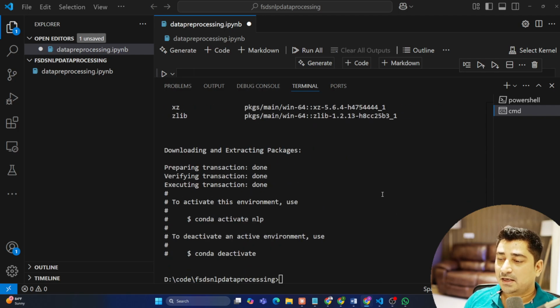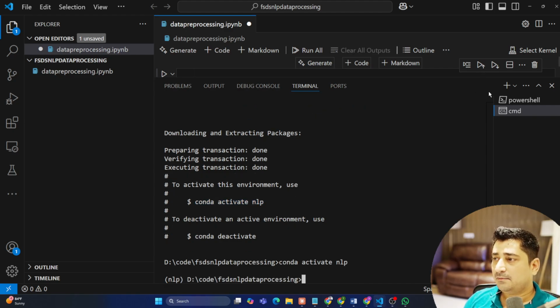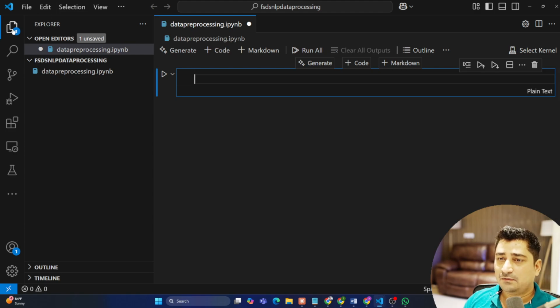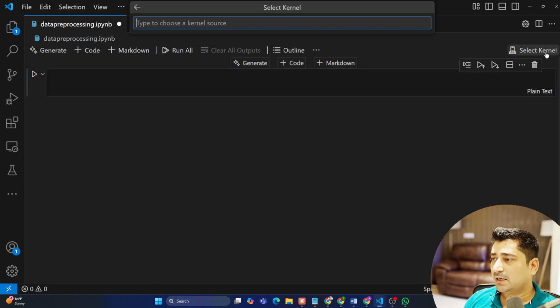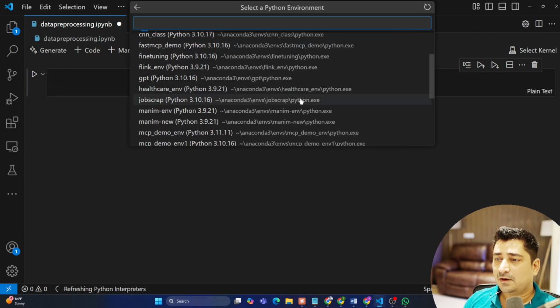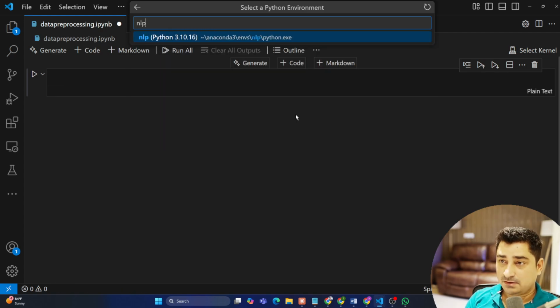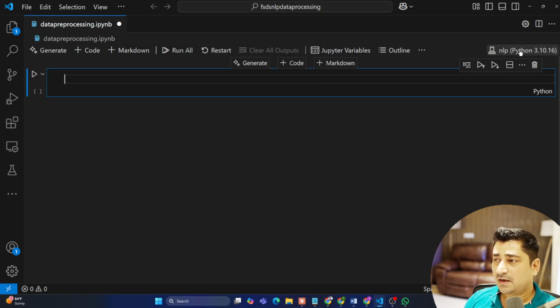Once the environment is created, just activate that environment. So conda activate NLP, and we have to select the kernel for this particular Jupyter notebook. So select kernel, and then the environment that I have created. Yes, the NLP environment has been created, so I'll be selecting this environment and attaching it to my Jupyter notebook.